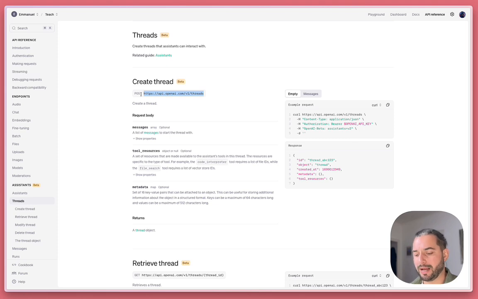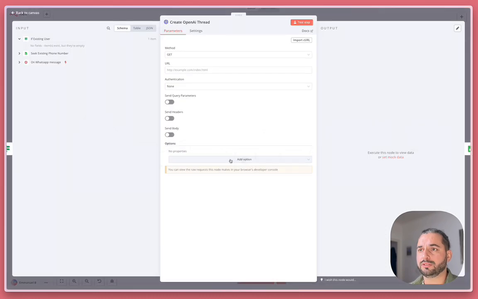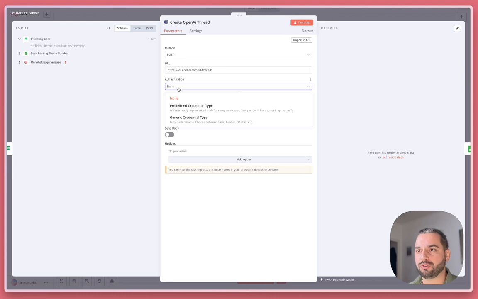And then we go back to our n8n workflow and we reactivate the node. We choose the method post and we paste the URL. There are some extra steps to do. So the first one is the authentication. Of course, we want this call to be protected. It means that not everyone should be able to create a conversation on our account.